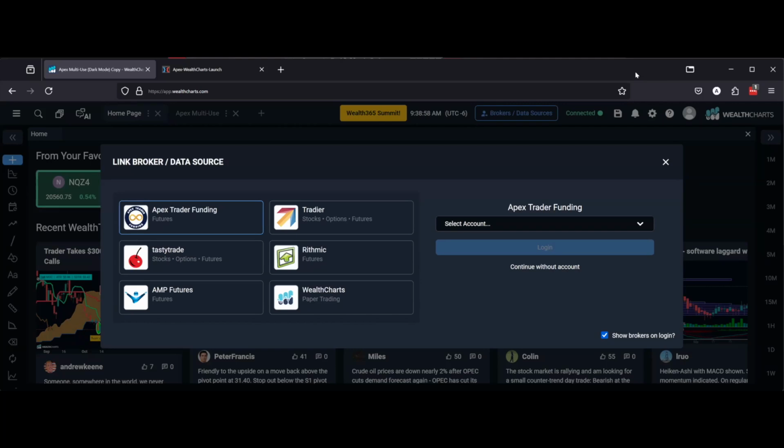I want to show you a couple cool things on this new platform for Apex Trader funding that is wealthcharts.com. One of the biggest challenges for both myself and my students, quite honestly, was getting all of the Apex stuff set up. You had to go through Rhythmic, you had to go through Apex, then you had to do NinjaTrader or Tradovate, whatever you wanted to use. But there was a lot of steps and it was very complex.